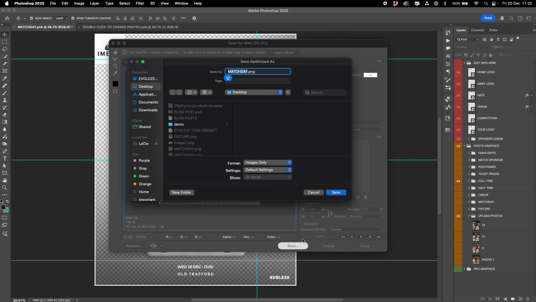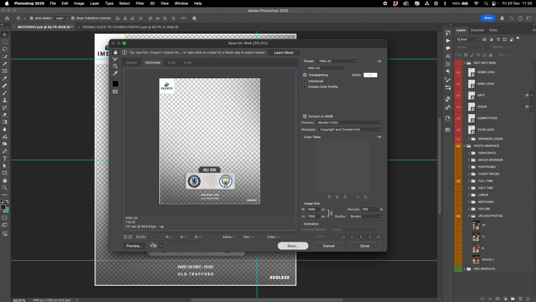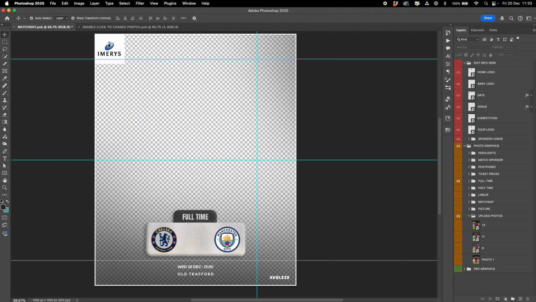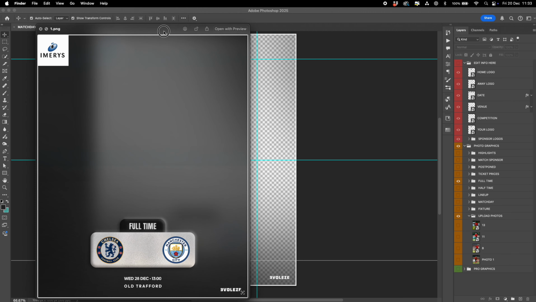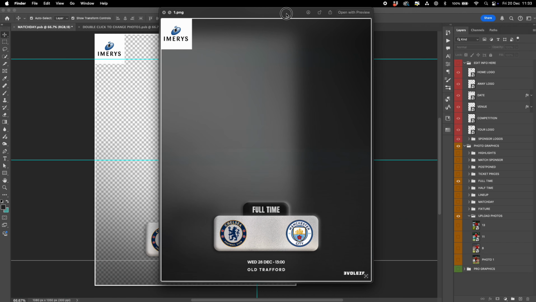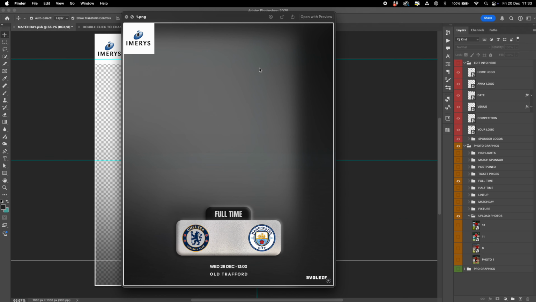So I'm just going to save this as an example so you can see. So this is now a transparent background ready for you to add a live photo in through the app. Again, watch that tutorial that's in this folder to add your own photos in for when you're at the actual game.